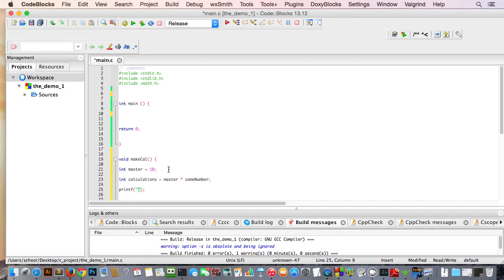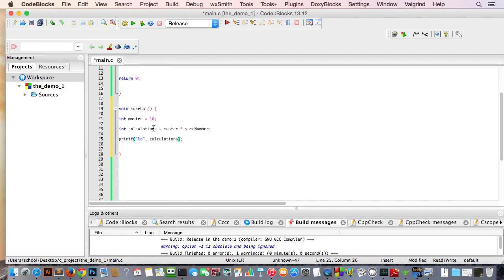We learned how to use this already. If you have not, you need to watch all the tutorials. That's why I'm going a little faster, because you should know this already. Percent d is for integer, comma, and calculations. So that's going to print out the result of this code right here.